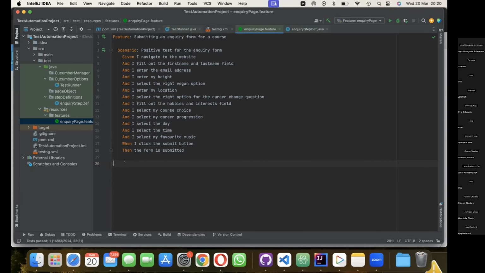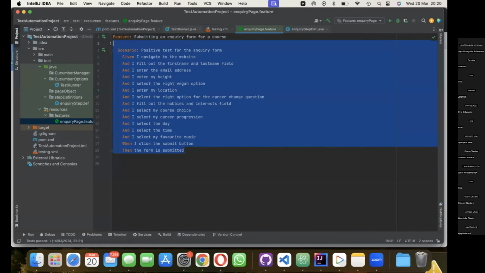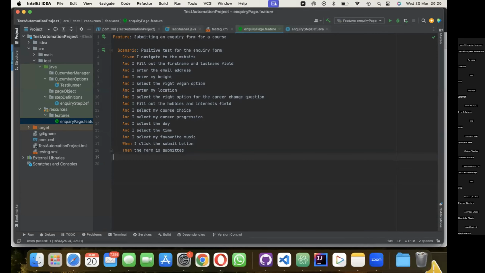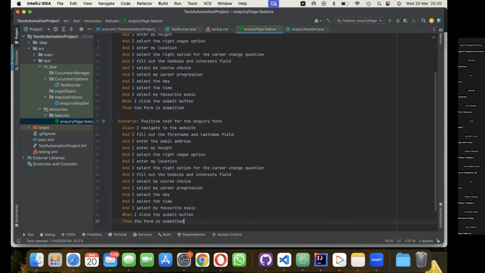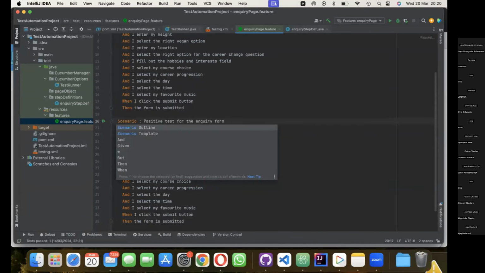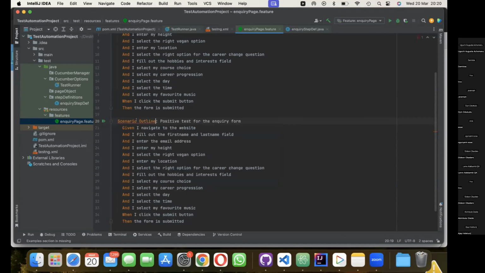So let me give you an example. I'm going to copy what I currently have here because I want to write a scenario outline for a positive test. And instead of having scenario up here, like I mentioned, I'm going to be using scenario outline. And you can already see it's already popping up, and it's showing me an error because something else is missing.